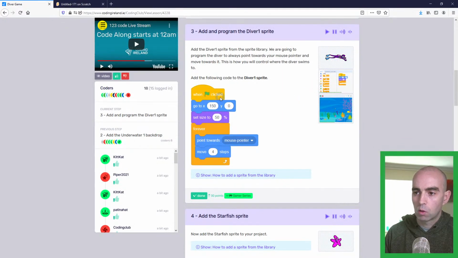So we're going to say when green flag clicked, we're just going to start off the diver sprite at the top middle, which is X 150. So X is on the left and right, so we're going to start the diver on the right, and Y is up and down, so 0 is right in the center. We're going to set the size of the diver to 50%, so just make it a little bit smaller.